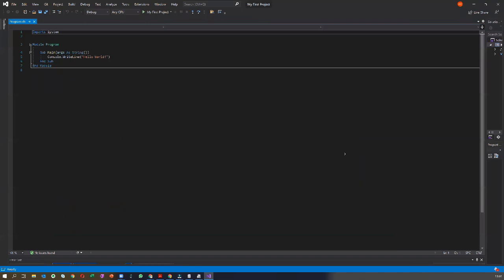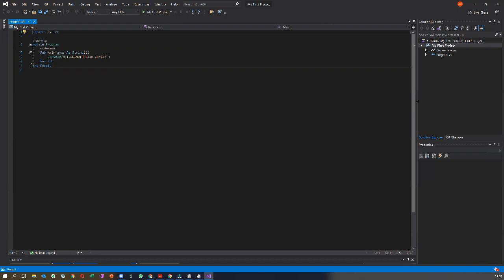And here you are, you have the Visual Basic programming interface ready before you, where on the right you can see there is a Solution Explorer. This is Solution Explorer. You can see that you have created my first project, and in my first project you have a file, a module called program.vb, where here you can start to write your code.